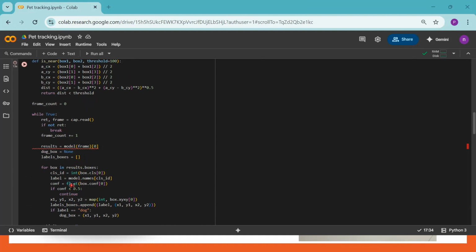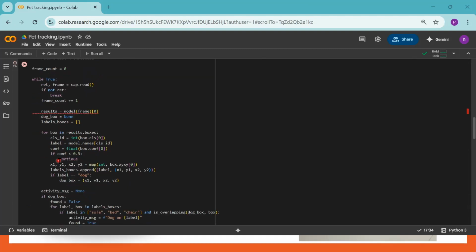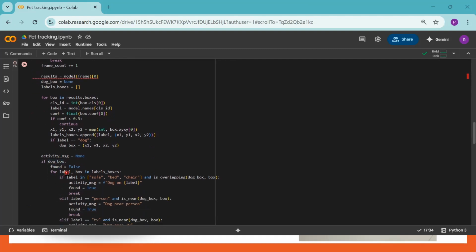objects by using the confidence function, box.conf, for every detection. We check if it is the dog and store its position. So we are taking it into dog_box, and we do the same for the other objects and store their labels and coordinates. So here comes the core logic. If the dog is detected, we loop through the other objects and use the helper functions. Once the dog is identified, we use the other helper functions to detect the labels.